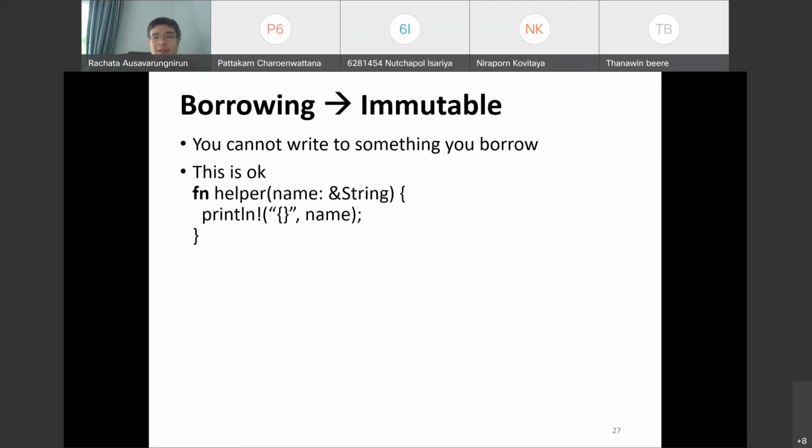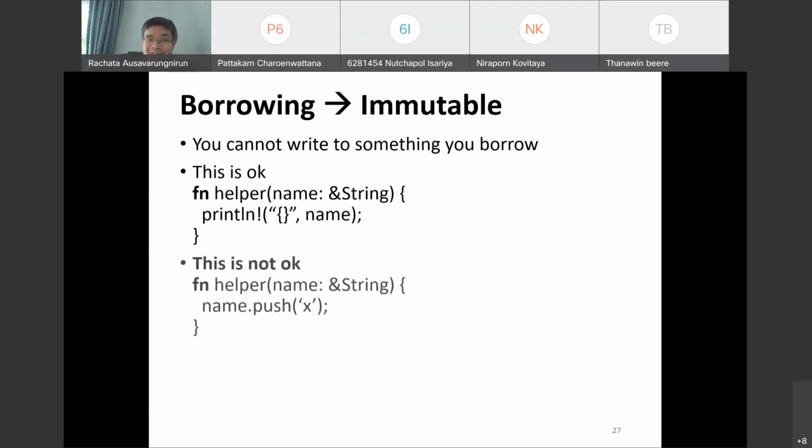So, for example, this is okay. I just print the name. But this is not okay. I borrow a string and I want to put X at the end, right? This is sneaky. Basically, you borrow someone's item and you modify it, right? Not okay.